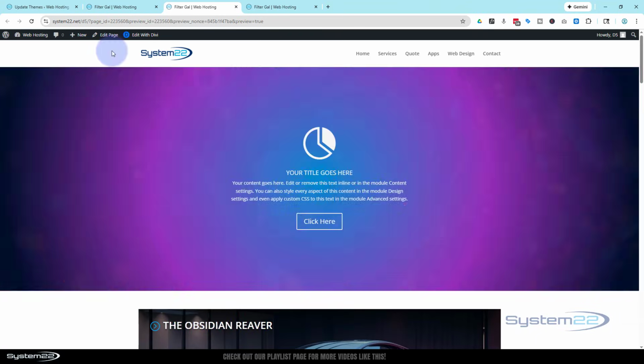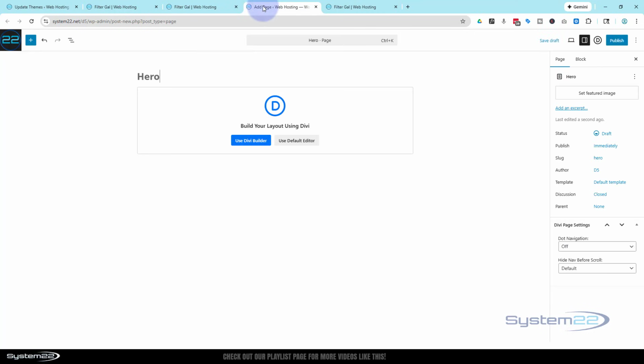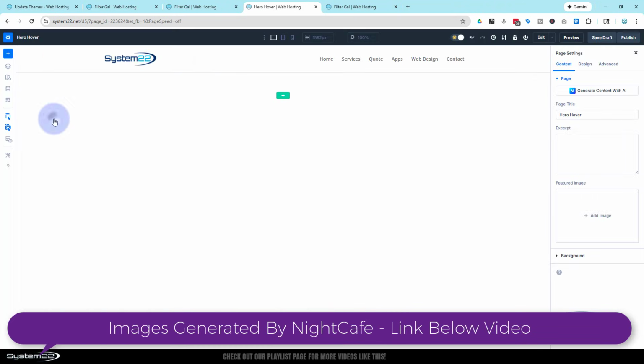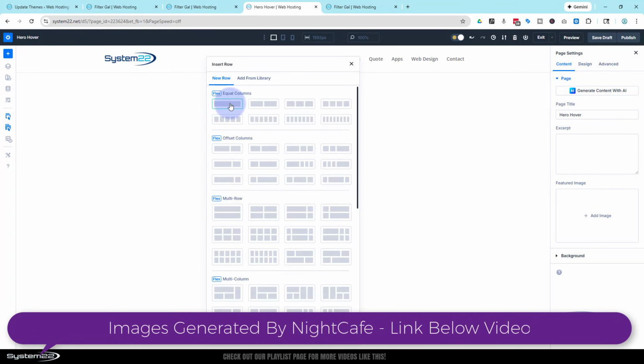Let's start a fresh page. I'm going to go up here, add a new page. We'll go and give it a name, Hero Hover, perhaps. And of course, we'll use the Divi builder. I'm going to go ahead and build from scratch, and I'm going to add a row with a single column.